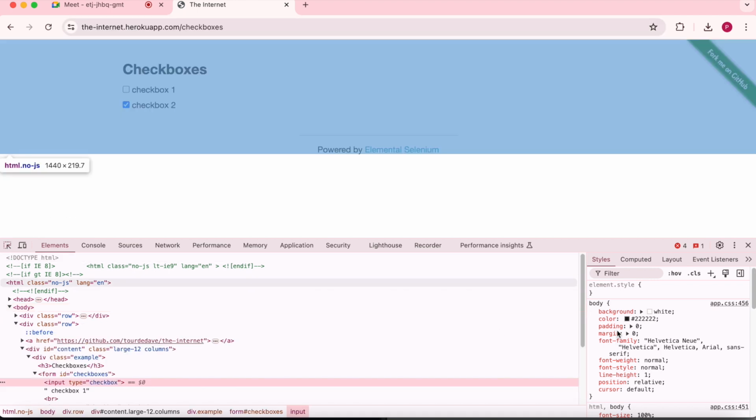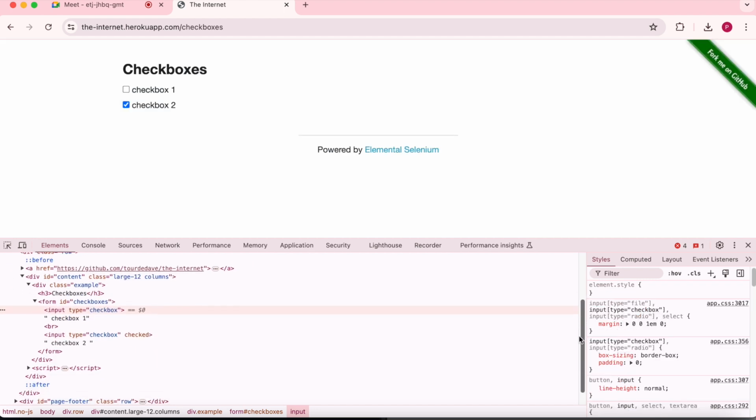So if you go here, this one is checkbox 1 and this is checkbox 2, right? So input here. We have the tag name and we have an attribute. But if you see, this one and this one have the same tag name and attribute. Now let's see how to differentiate between two elements that have the same tag name and attribute values.